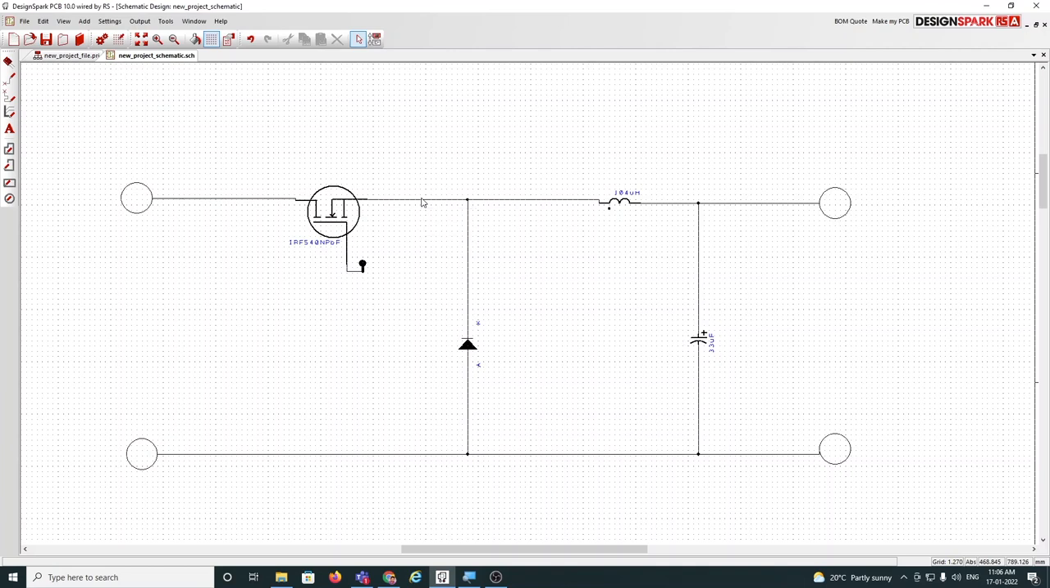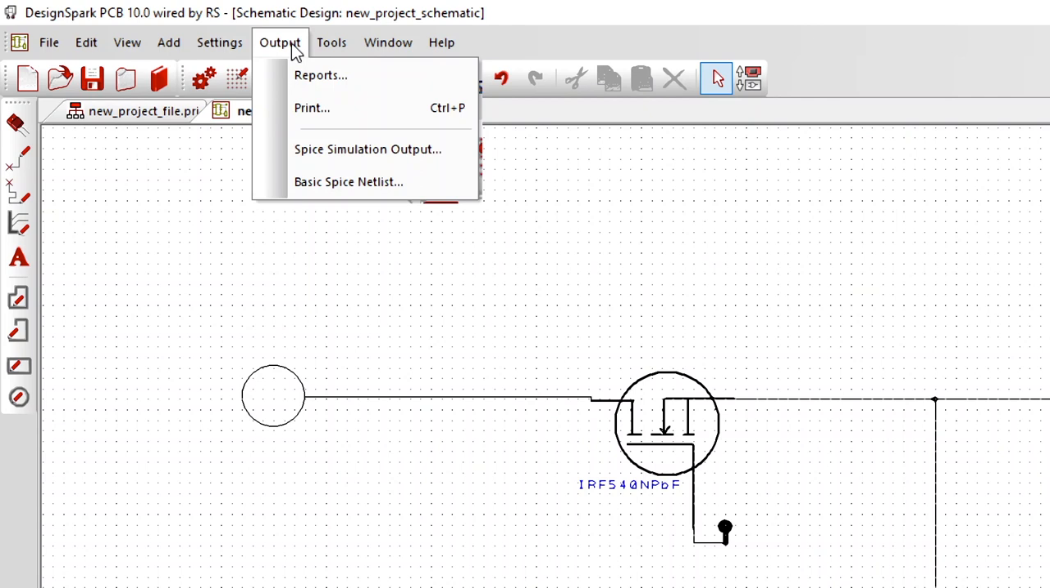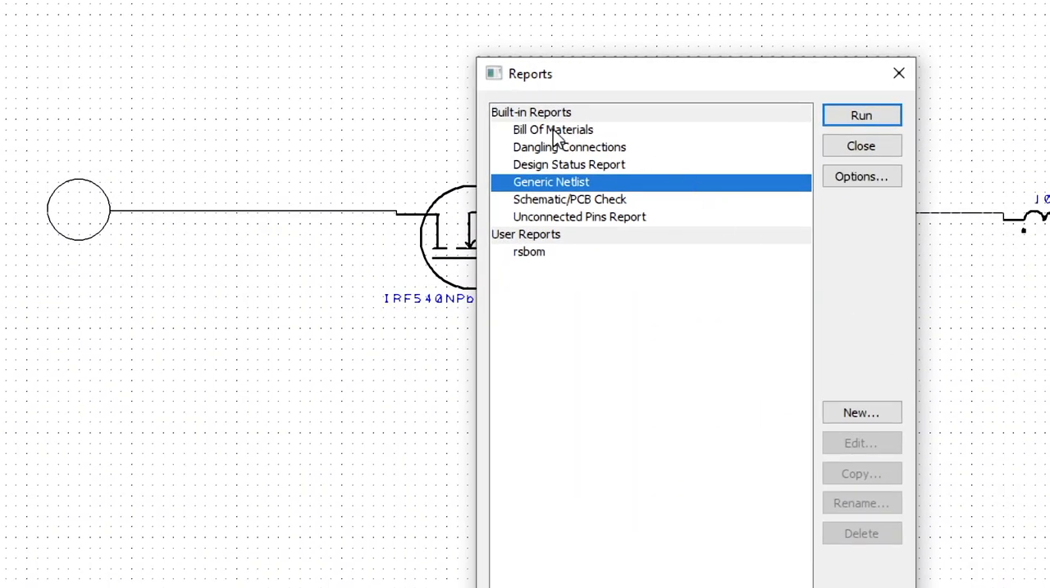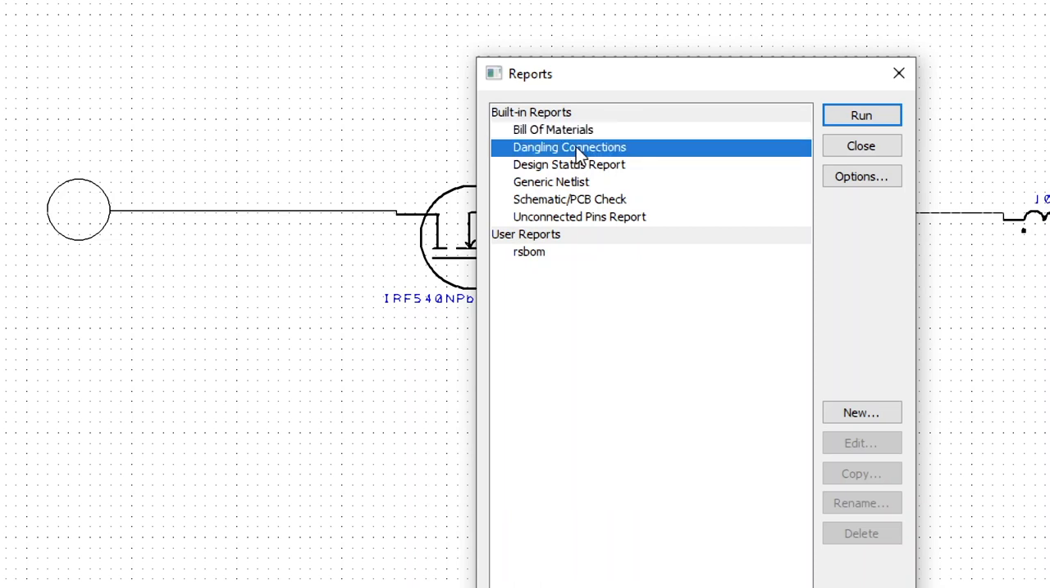Under the schematic sections, we have various tabs that are available on the top. One of the important tabs is this output tab. Under this output tab, we can generate various reports. Some of the reports that we can see here are bill of materials. The bill of materials provides an easy list of components used in the schematic, which helps us to quickly order the components directly. Then the second one here is the dangling connections tab.